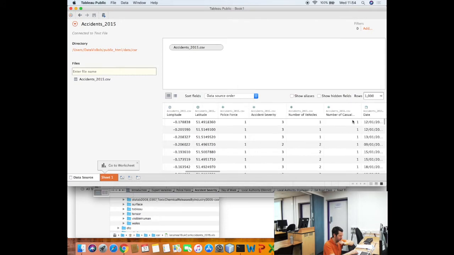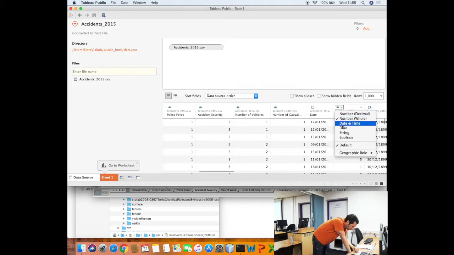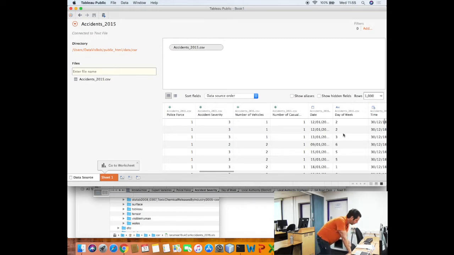I am going to make one small change. It's not really that important, but you can change the recommendations that Tableau gives you for the kinds of data you're looking at. Here it's interpreted the day of the week as a number. I'm going to change this to a string, because it's not really a number. It's just 7 repeating values over and over again.